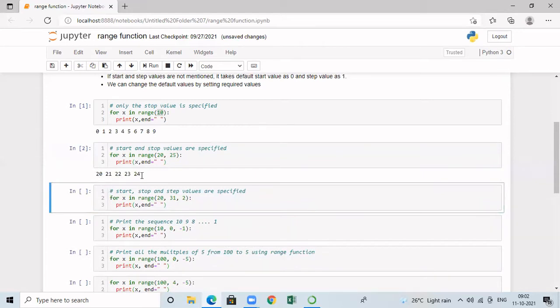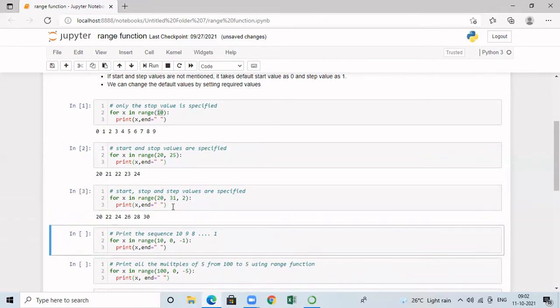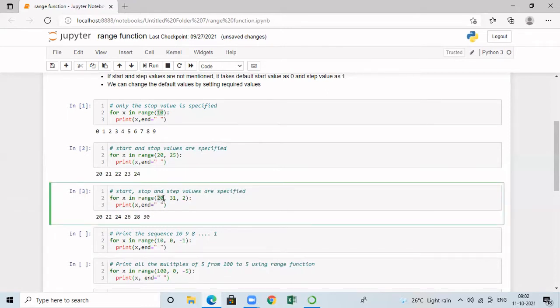up to 24. And now I'm going to specify all the 3 values. So first, I'm specifying the start value as 20 and then stop value as 31, then step value as 2. If you guess the output, we will be getting the output as 20, 22, 24, 26, 28, and 30. The reason is start value is 20. Since stop value is specified as 31, it will print up to 30 only. But step value is 2.